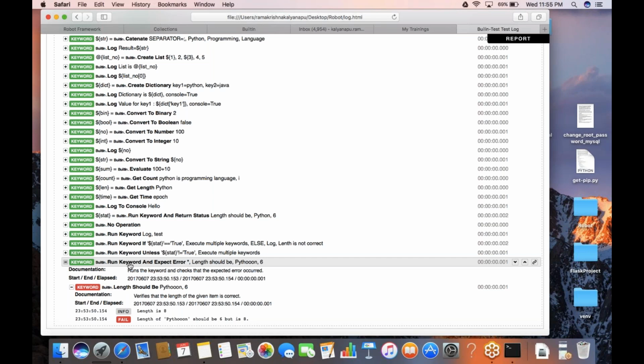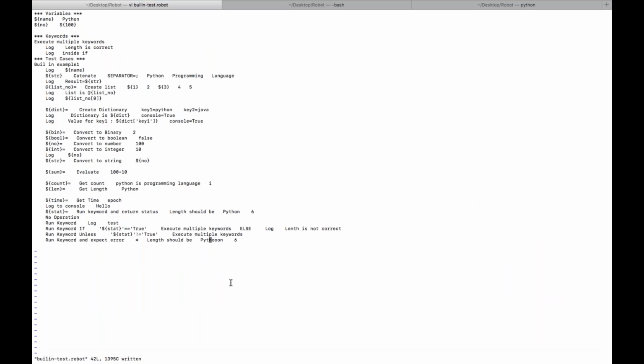So like that. So run keyword and expect error, and you can write some statement. So if it fails, you can pass the test case. Okay, so this will be used for negative scenarios, so negative test cases.